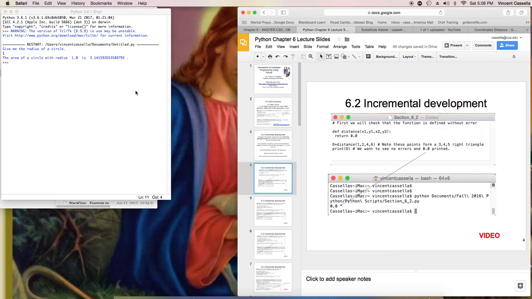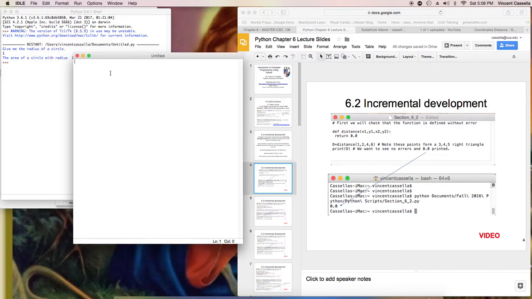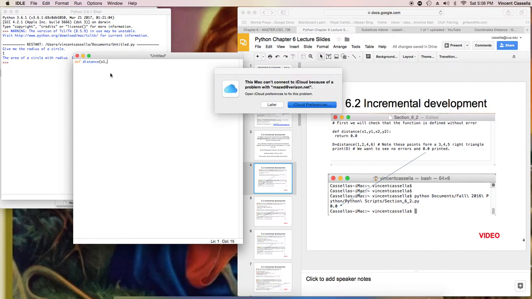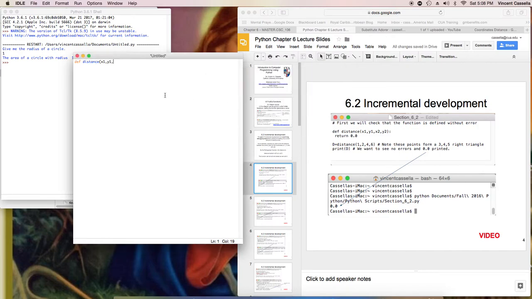The first thing we're going to do is let me start a new file. And so let's start by just creating the definition. We're going to define this function distance, and it's going to have 4 inputs: x1, y1, the coordinates of the first point, and x2, y2, the coordinates of the second point, colon. Okay, so that's how we define the function.